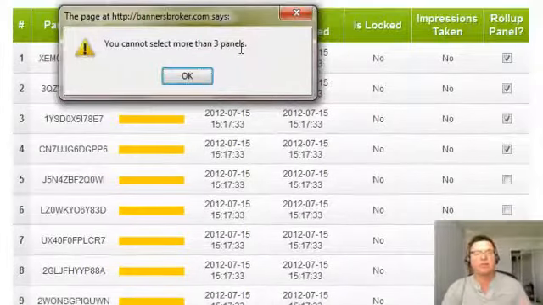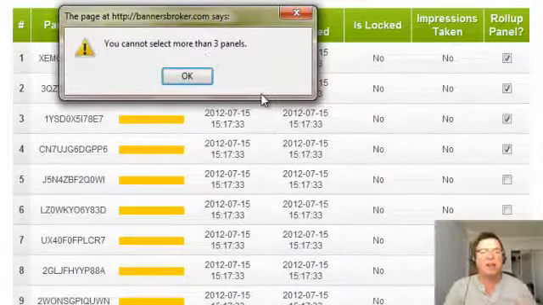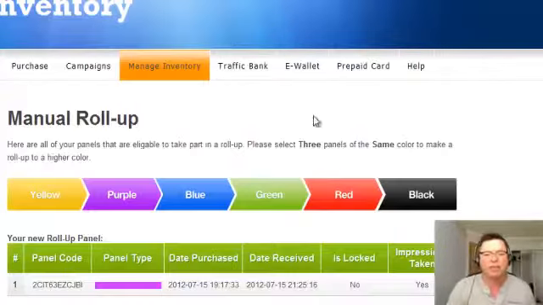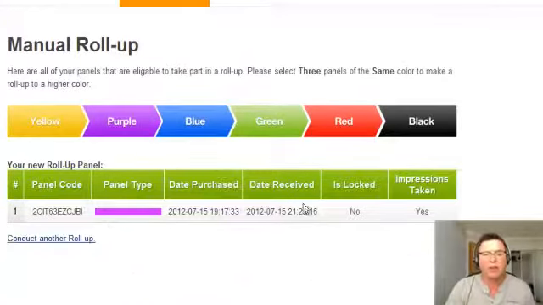And this is something, as I said, we're learning as we go here. I can't select more than 3 at a time. So I'm assuming I'll just have to roll up 3, and then hopefully it'll let me go back in and do this again. Then you can see now I've got it. Now I just created a new purple. So let's go back over to yellow.